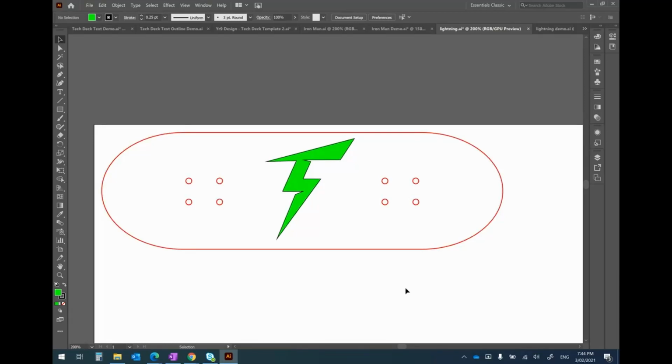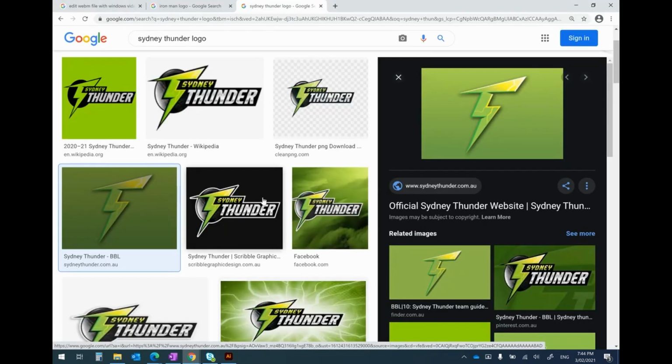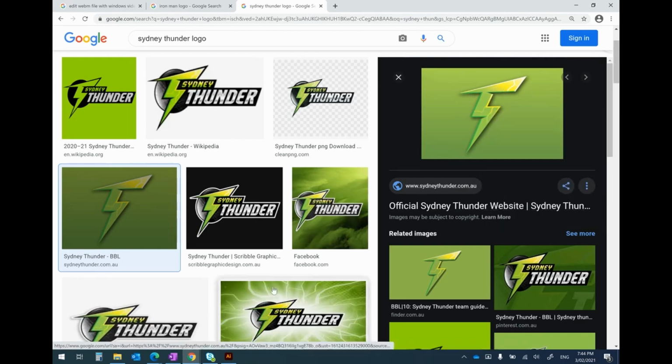In this video, we're going to go over how to draw a very simple basic line shape like I've done here. This is the logo for the Sydney Thunder Big Bash League 2020 cricket team. All I need to do to create this is jump onto Google and find a base image that I'm going to use as my template. So I've found this one here. I'm just going to right click and copy that image.